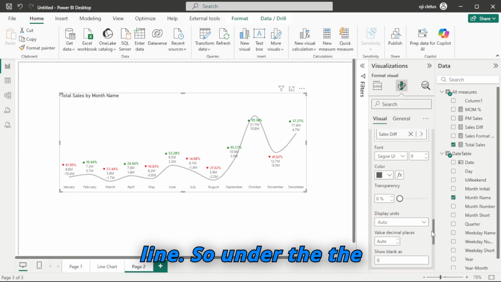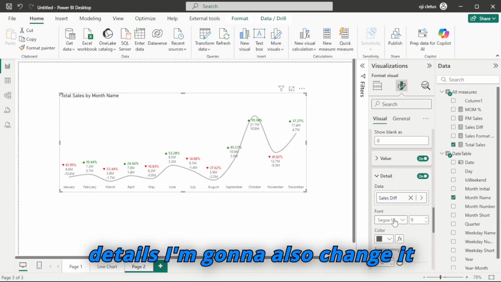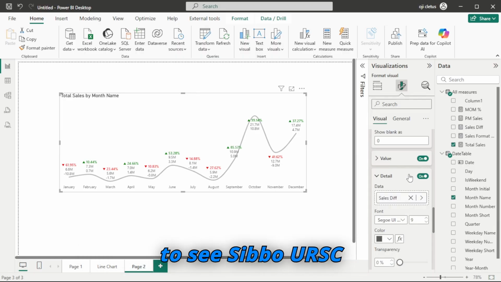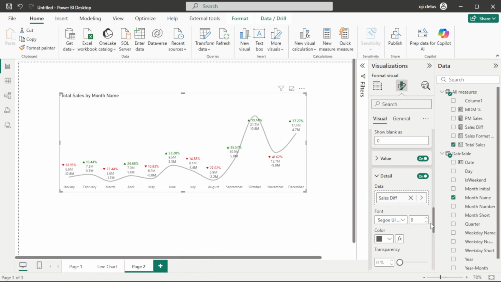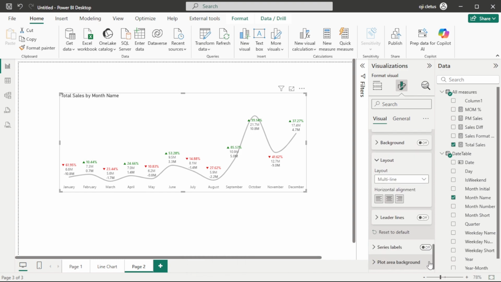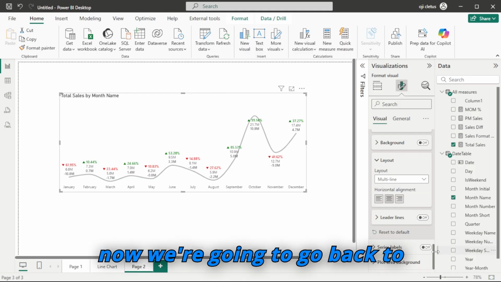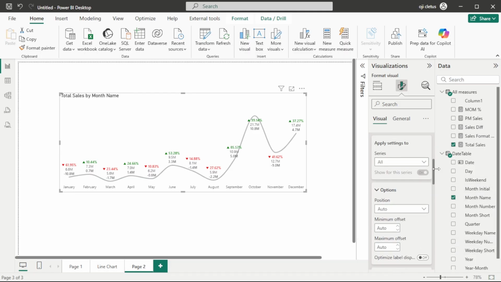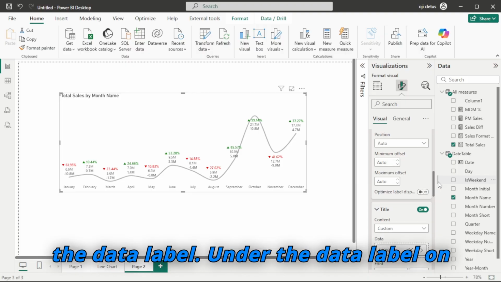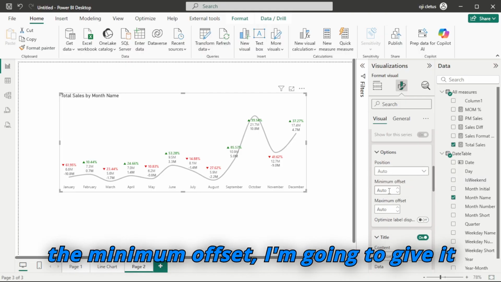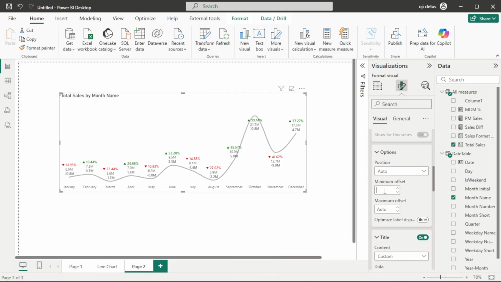Under the details, I'm also going to change the font to Segoe UI Semibold. Then we're going to go back to the data label. Under the data label, on the minimum offset, I'm going to give it 50.